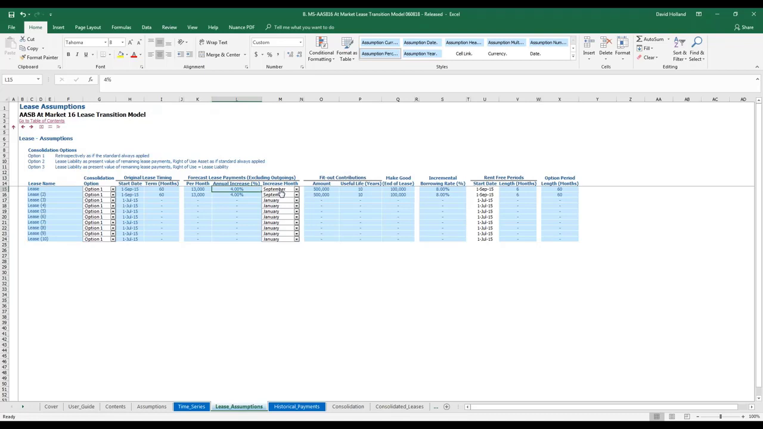What was your increase, if you had an annual increase, and what month did that occur? So what this model will do is that in September of 2019, it'll then increase that monthly payment by 4%, and it'll do it every year to forecast out the models. Did you have a fit out contribution? What's the useful life of that? Because it may be different to your lease life. Is there a make good at the end?